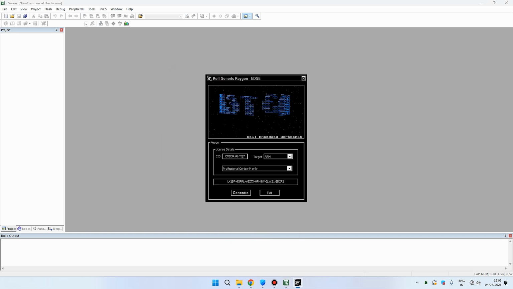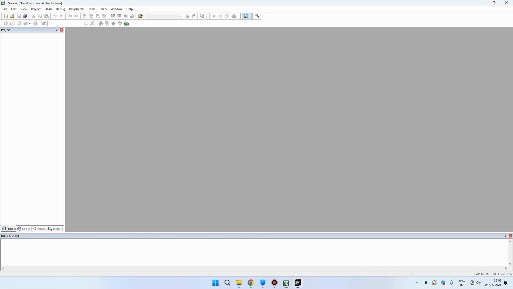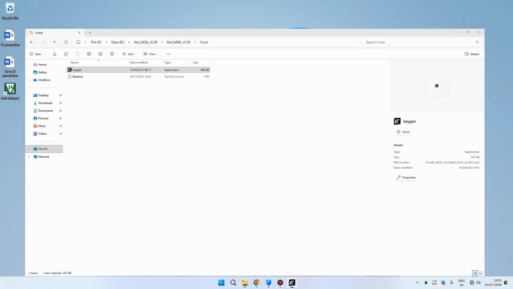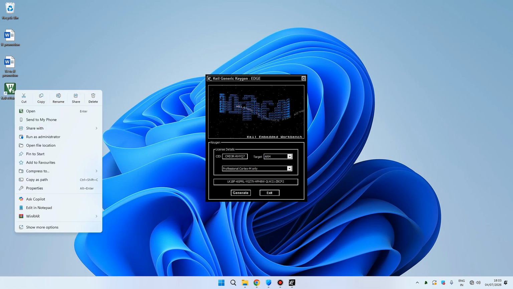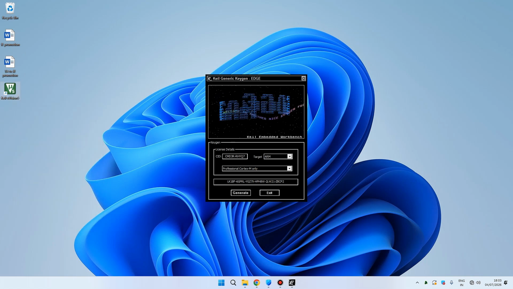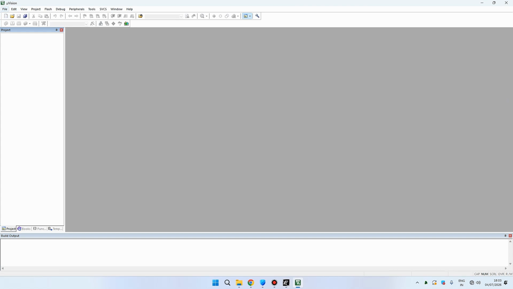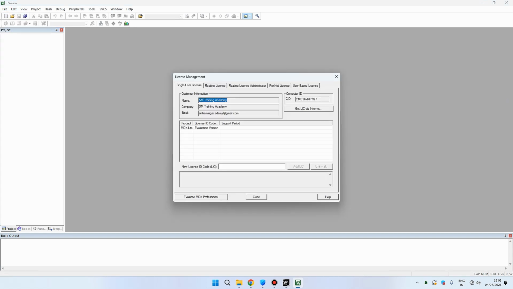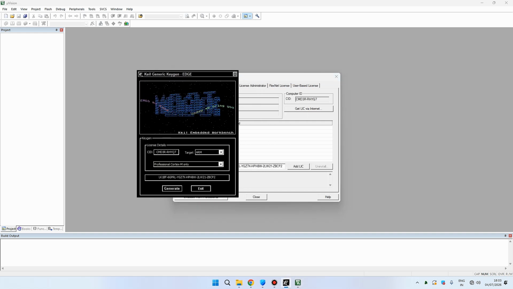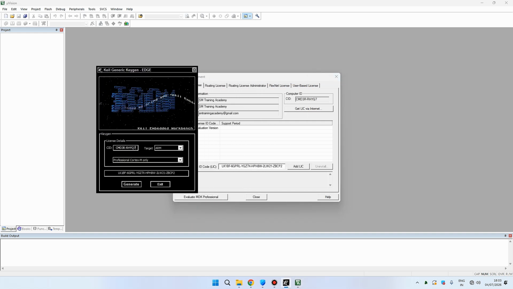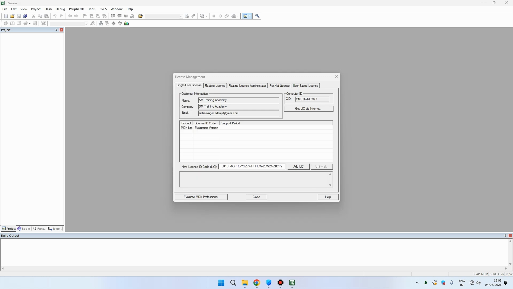I'm closing the Keil. Now on the desktop, I'm just going to right click and run as administrator. Yes. Now File, License Management, and this time I'm just going to paste this. I'm just going to verify the CID number right over here. It is the same. And now I'm just exiting the keygen, and now I'm just going to click on the add LIC. You can see the LIC license added and it expires in 2032.